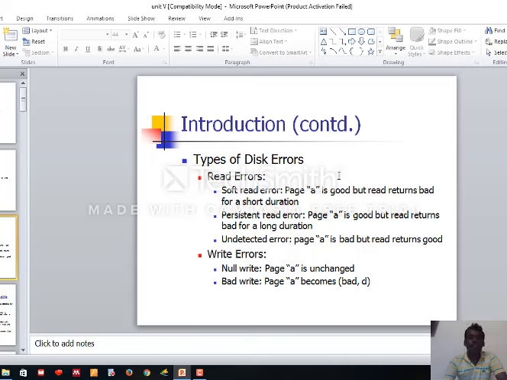Soft read error: a page is good but returned bad for a short duration. When you want to access a particular page, it will return bad. You want to access page A, so it will give some other pages. Persistent read error: page A is good, but it is returned after a long duration. So when you want to get the particular page A, it will take a long time to load it.